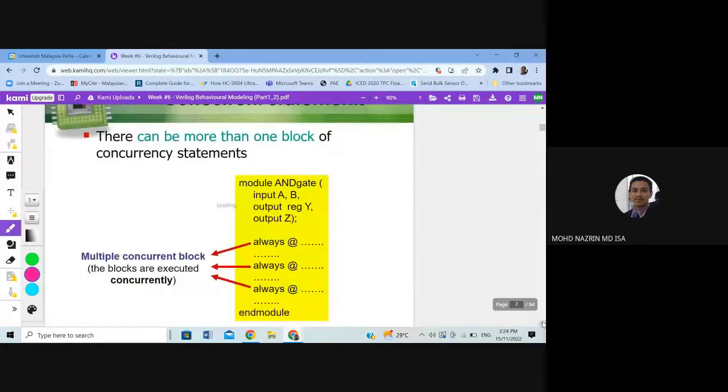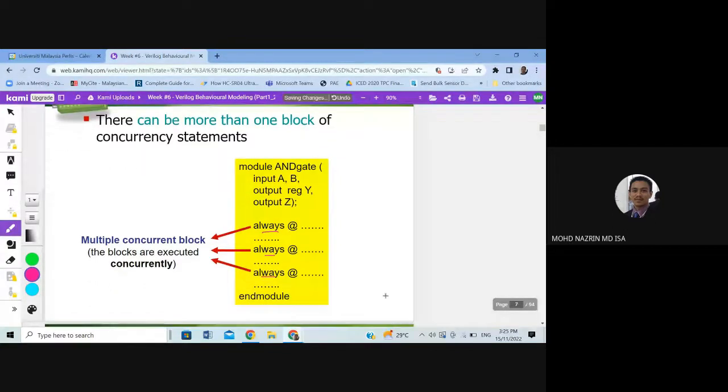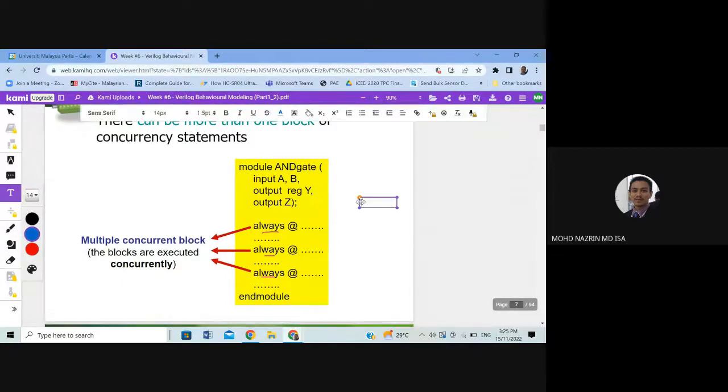So how do we implement concurrency, for example? This is the example. In our design, we have multiple always blocks. You can see here, these 3 always blocks each have their own process. Each of the processes is executed concurrently if we implement it this way with 3 always blocks. But be careful when you have 3 always blocks like this. Be careful of race conditions.